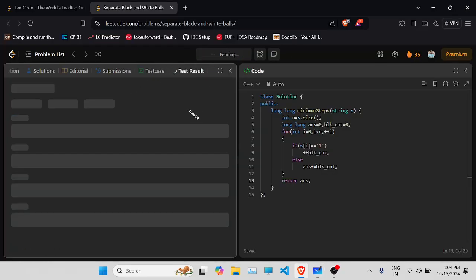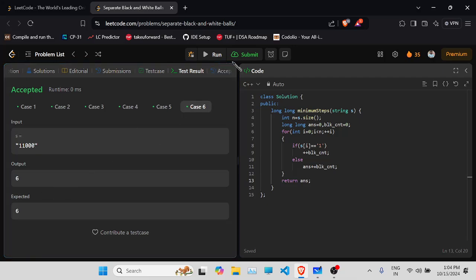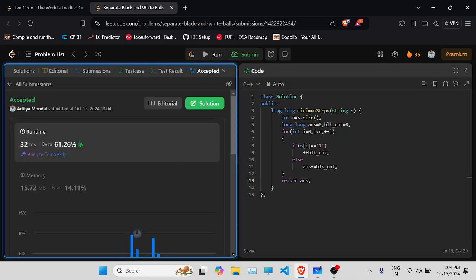And let us test if we are getting the answer 6 for this test case. Yes, we are getting 6. So let me submit this. Yes, so that's the right answer.